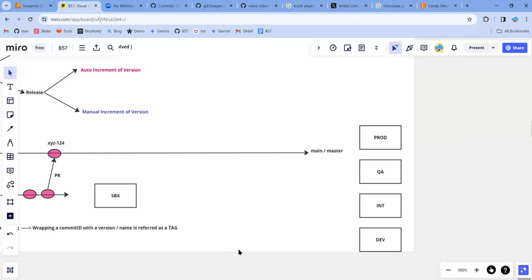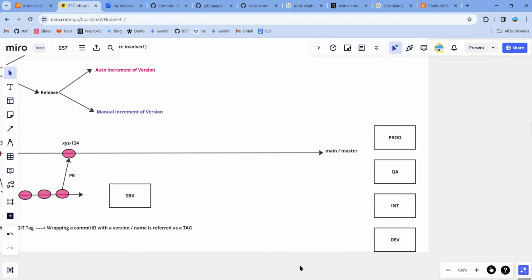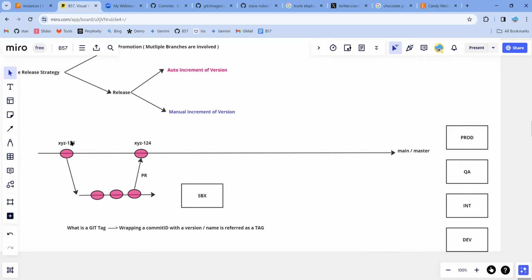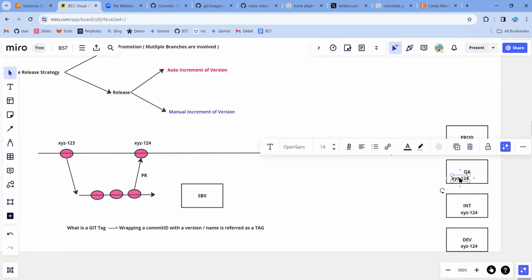So with this XYZ123 version, we would like to test it on top of dev, and if it is working fine, we would like to go to int. If it is not working fine in int, we'll discard this and try to deploy another artifact, 124. Here 124 is working fine, so I would like to go with 124. Again, if it is working fine, I would like to go with 124.